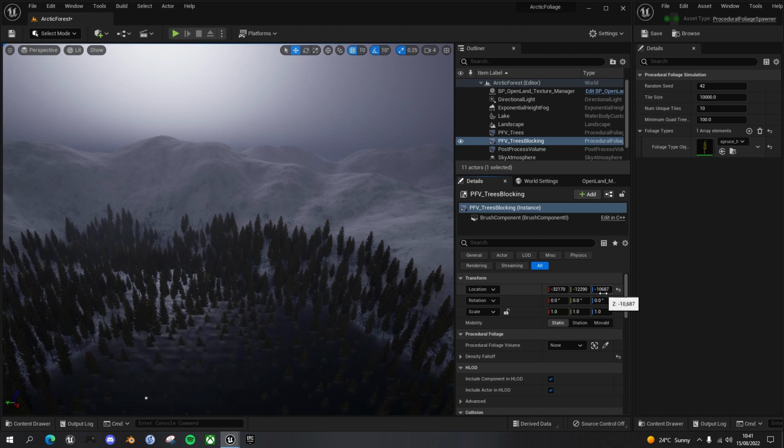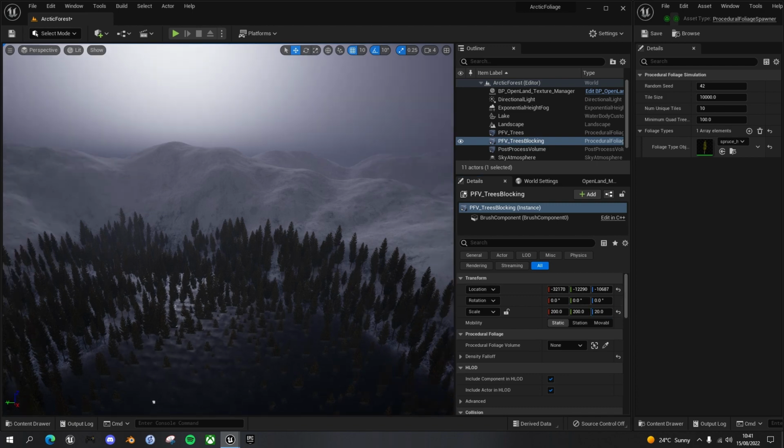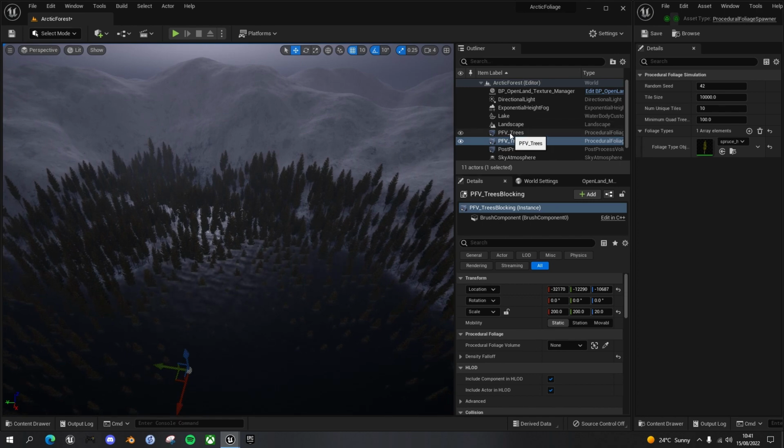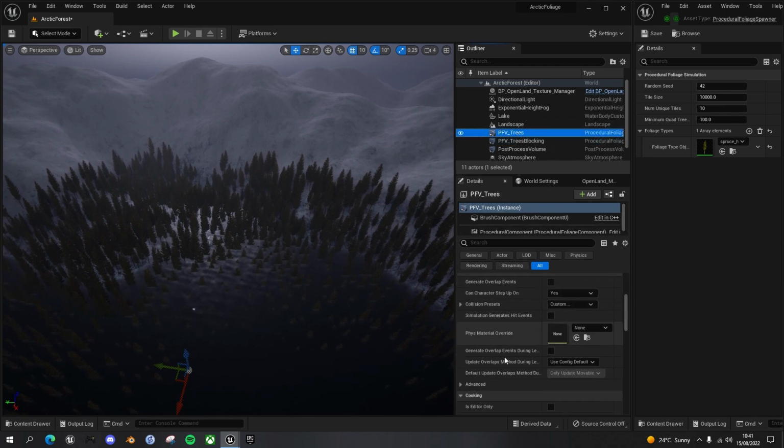We want to bring the size or the location down, and the scale. Actually, let's make the scale the same. So 200, 200, and the scale for our main volume was 100. So let's make that 20. And let's just see what happens if we resimulate. So go back to your PFV trees.